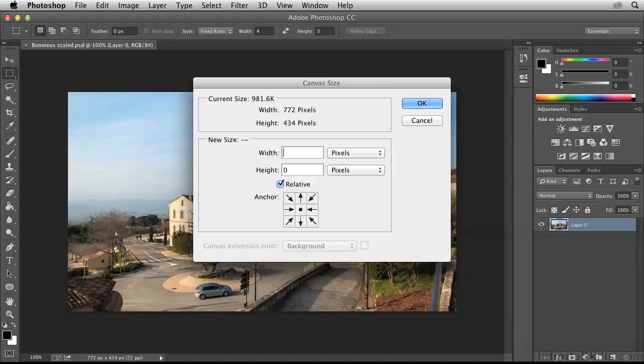In this case, I want to add a surplus of pixels in both width and in height. So I'll add 500 pixels to both sides. In this case, I want to add them equally around all edges, but there might be situations where you want to add the pixels in the directions indicated by the arrows, and you have 9 different choices of where to add or where to remove the pixels from. In this example, we're going to keep the middle anchor selected and click OK.